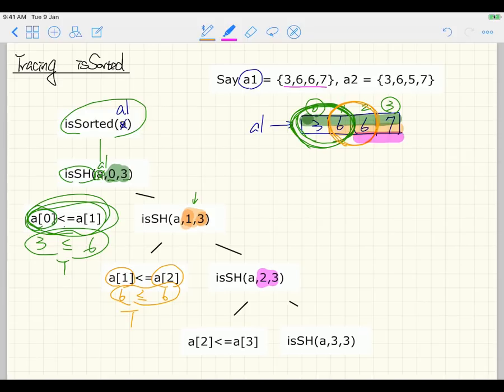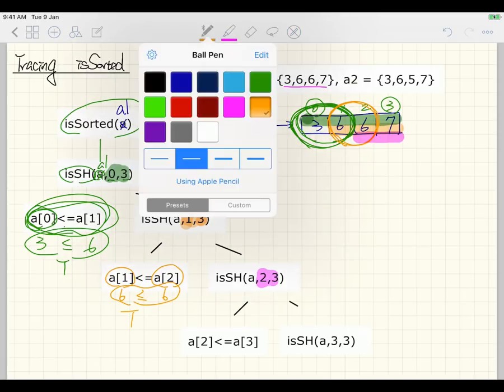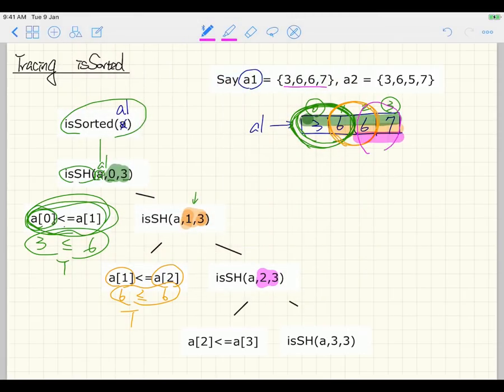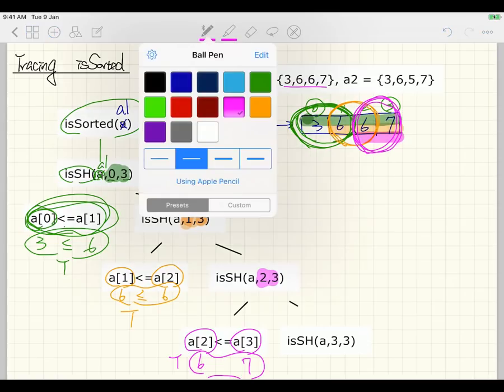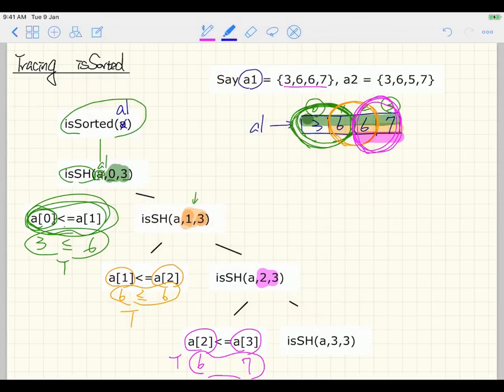If we are considering this pink part over here, first of all, we have to make sure these two elements, A2 and A3, are sorted. A2 is 6, and A3 is 7. So 6 less than or equal to 7 is going to give you true. Now, how do we make a recursive call in this case? We have to worry about how to deal with the rest of the array. Let me use one more color here. Let's say simply blue. We want to do 3 and 3.